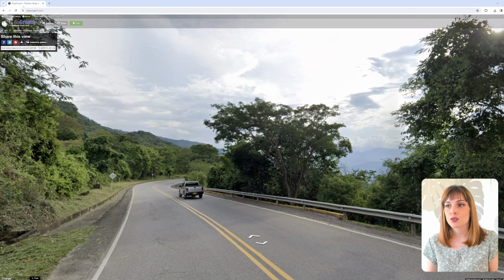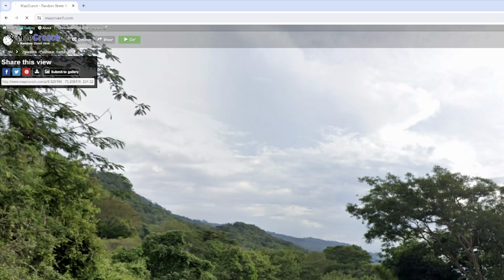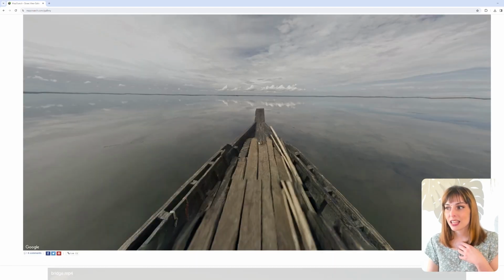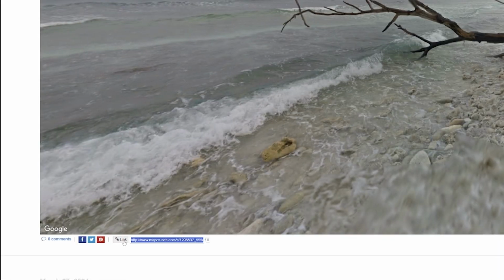The view of the day image is what you'll see when you come to the website. When you go to Mapcrunch, the view that opens is usually something interesting. If you want to see the past ones, you can go to the gallery. This is a good place to come visit if you're not having much luck. You can scroll through past views of the day. Sometimes they're paintable. You can click here to get the link.